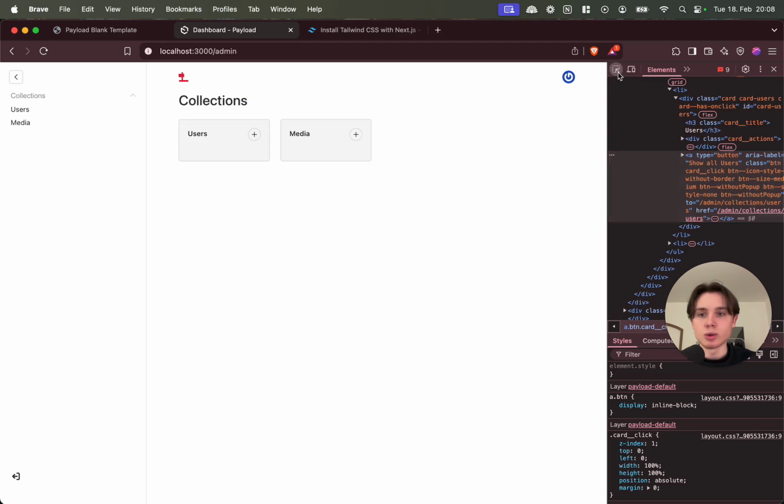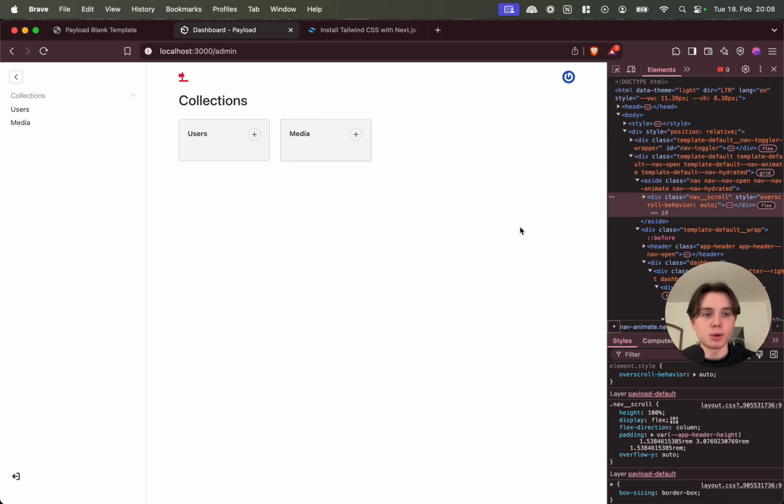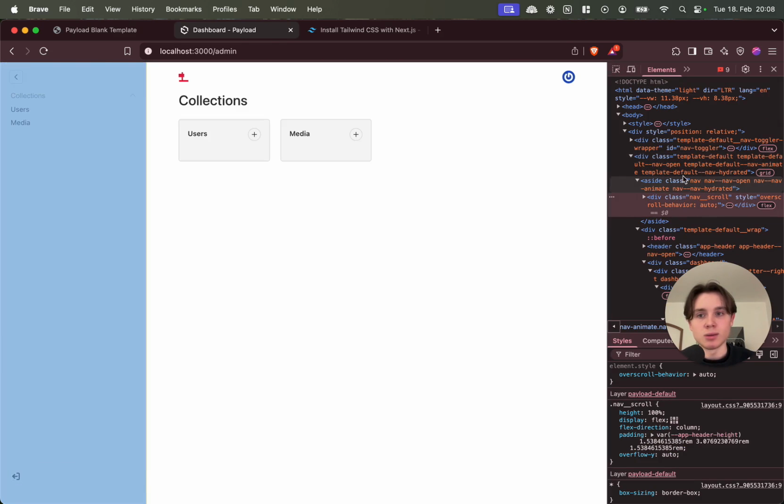We can also check out the heading, which has a class of dashboard label. We can check out our sidebar here, which has, depending on the exact element that you're targeting, nav scroll or just nav as a class. And all of those classes can be overwritten.